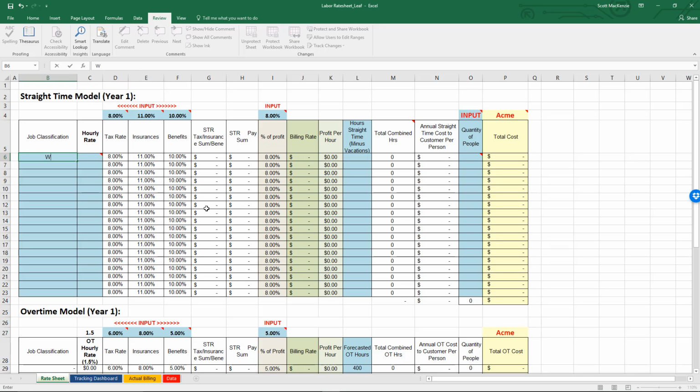Let's start with job classification here. Let's put in welder, W-E-L-D-R. What you'll notice right off the bat, there's welder down there too, so it translates down into the overtime. We're going to pay this individual $38 an hour. I'm going to tab on over, and it automatically goes over to the blue field because that's unprotected. We're going to probably account for about 2,000 hours here.